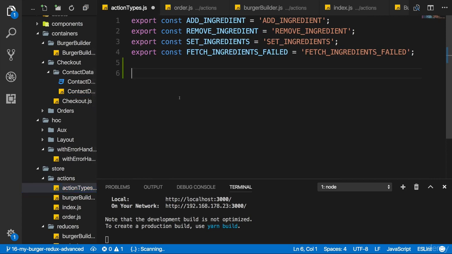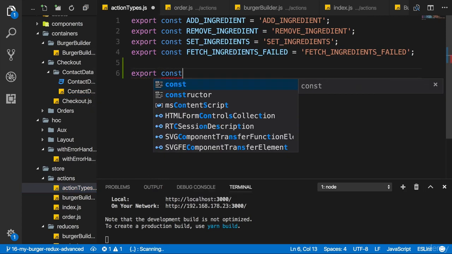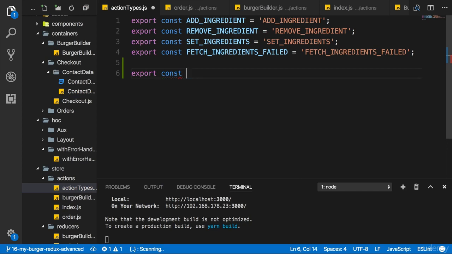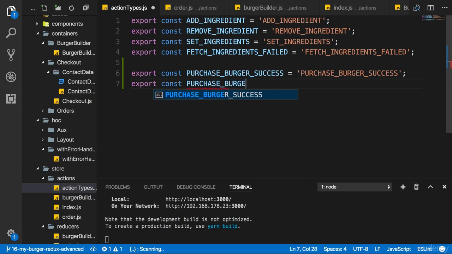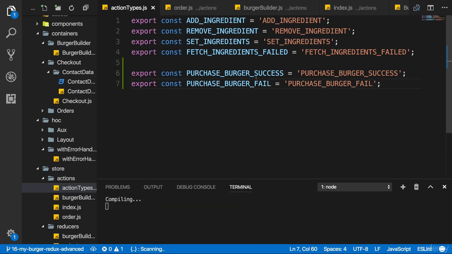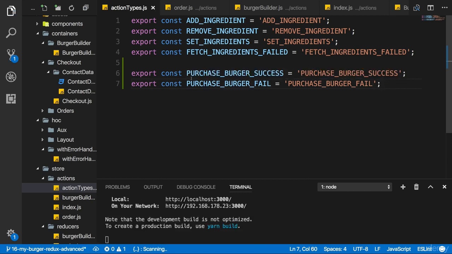So back in the action types file, I'll export a couple of constants here. And the first one is actually purchase burger success. And of course, a similar value for the string, and purchase burger fail. And this will be the action we dispatch if it fails. I don't have my try purchase action here because we don't need an identifier for that. It will only be an action creator we execute to run some async code. It will never be an action we dispatch to reach the reducer due to the async code.